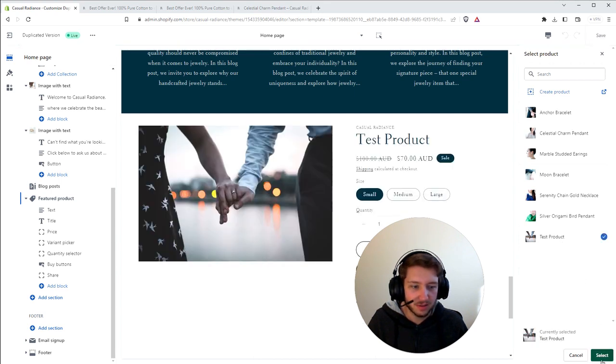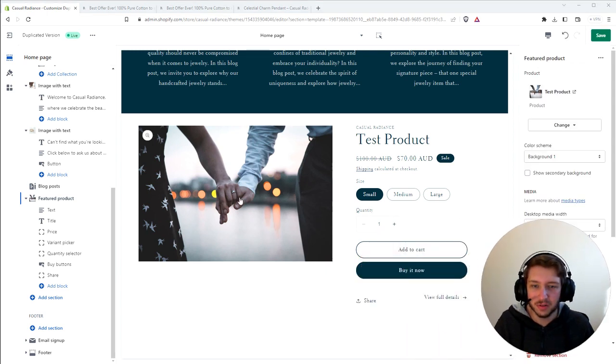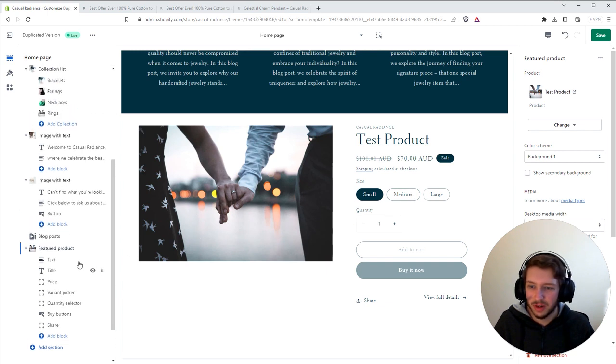Click this and then click select. This is now the product being displayed by this section. And as you can see, the variants transfer over. Let's assume that we don't want this featured product to be at the bottom of the page. So let's move it up to the top.